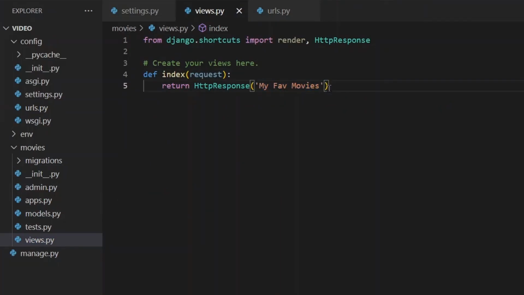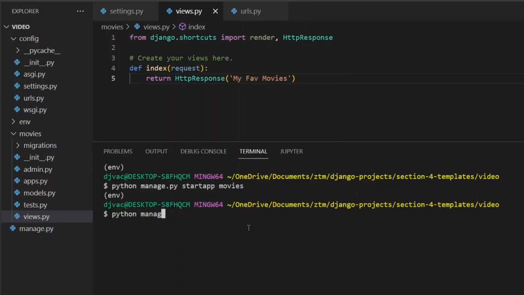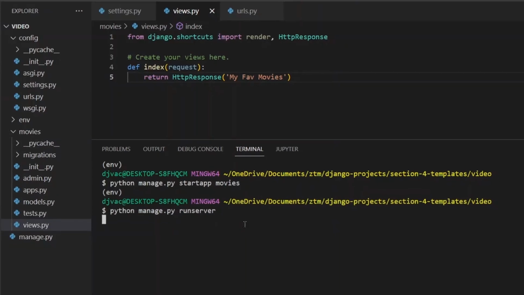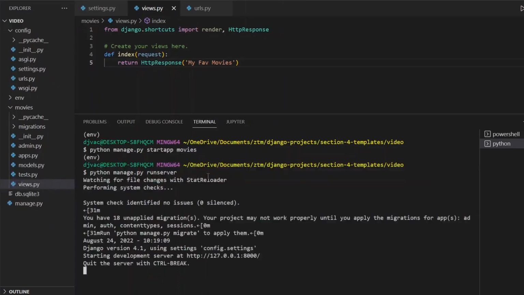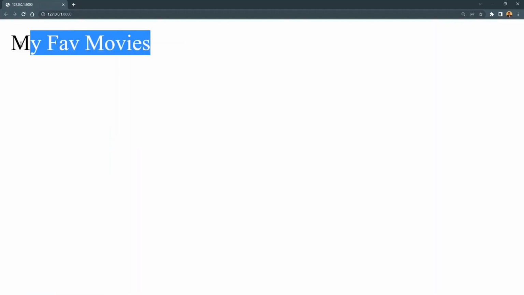Let's go ahead and make sure everything is saved. Open up the terminal and run the server, python manage.py runserver. Then let's open this up in a browser. And beautiful, my fave movies. So now we have a basic Django project and app set up. The next thing we're going to do is actually start to create a template, and we'll dive into that in the next video.